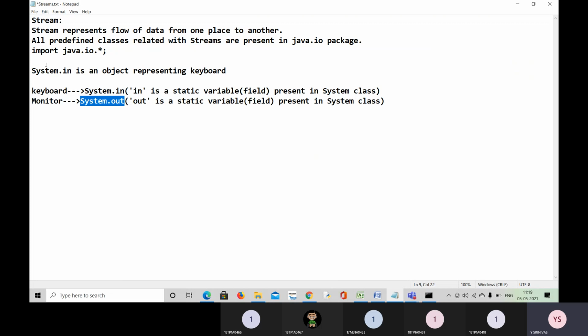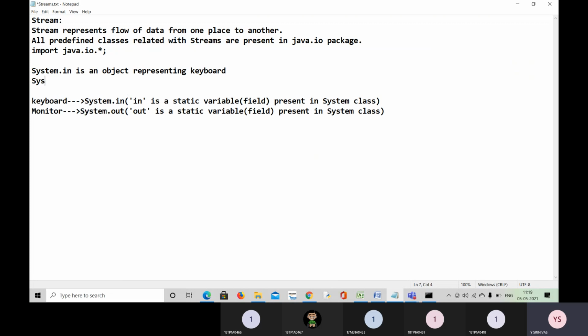That is the difference. System.in is an object representing keyboard, and System.out is an object representing monitor.